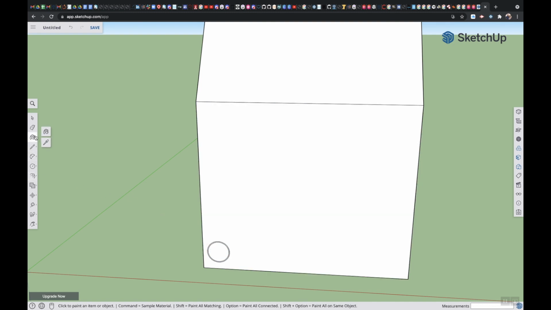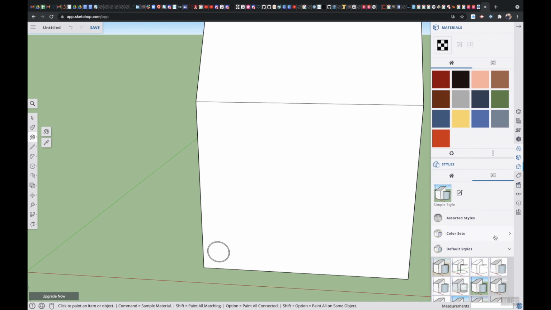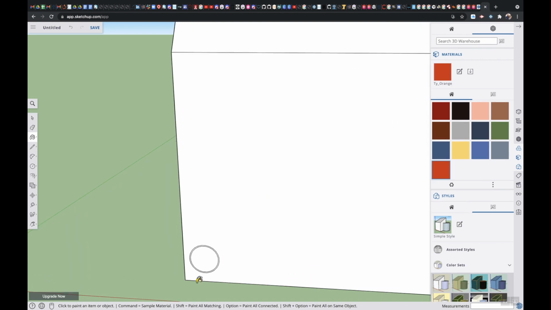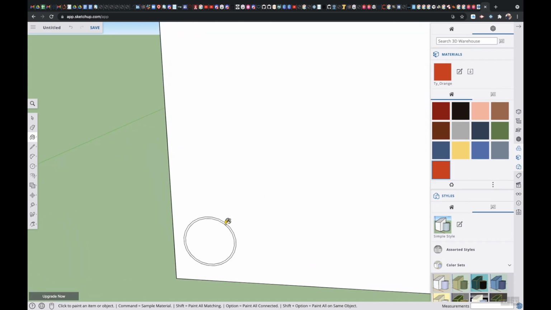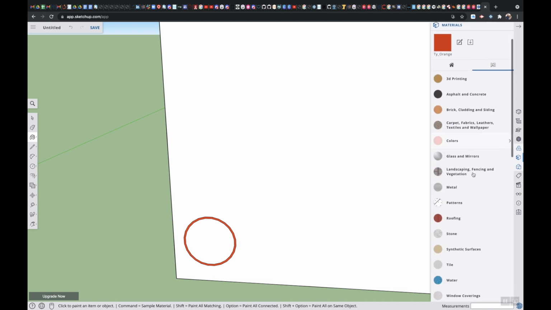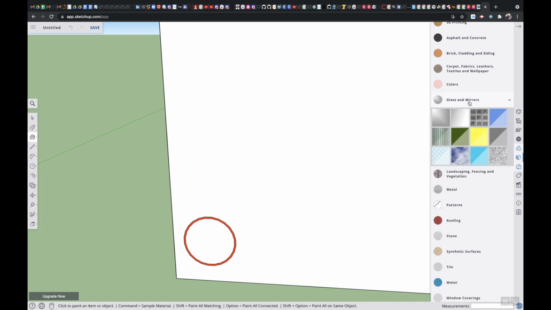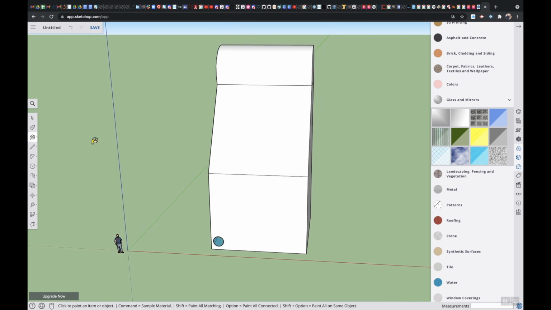Next I want to grab the paint bucket. Let's see, where's my materials? There it is. I guess we'll color it red. It doesn't really matter what color you do. Then I'm going to give it, where's my glass and mirrors? Color the inside. Perfect, and there, I've got a window right there.